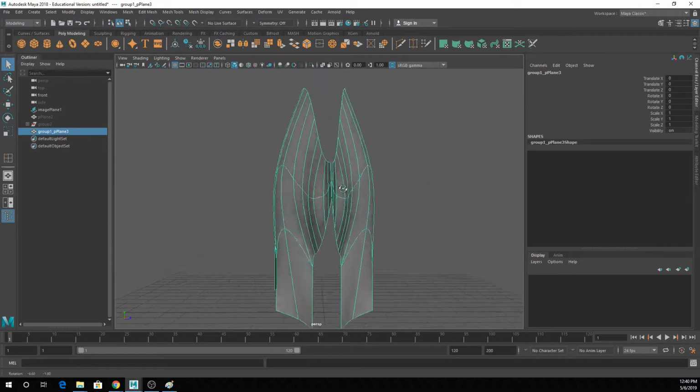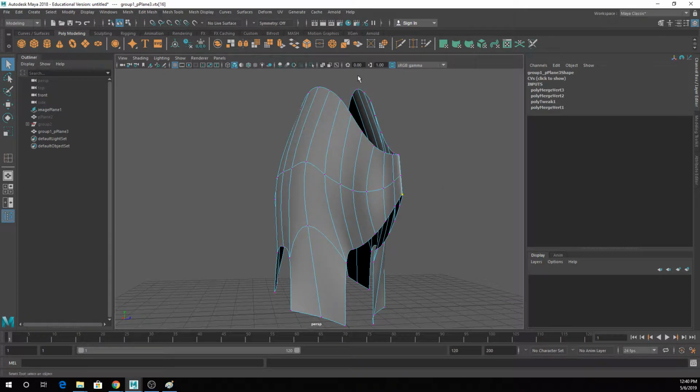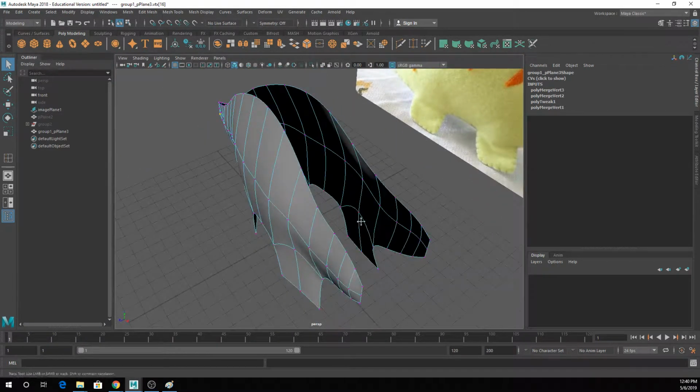So I'm just going to go through, and because I'm feeling lazy, manually combine their little tail pieces together. I'm selecting these vertices and doing Merge to Center. So now his tail is connected, and that's all good.